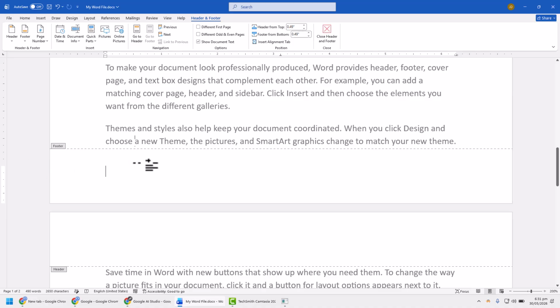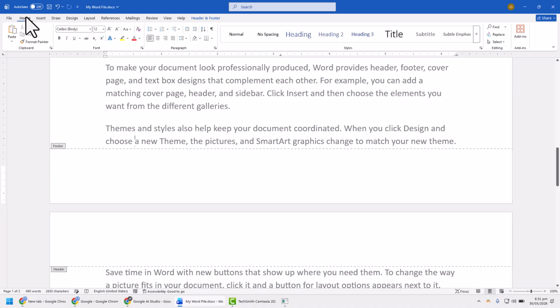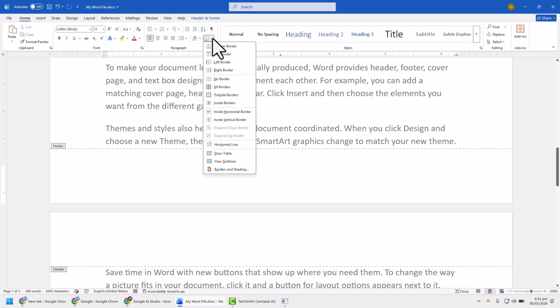Once you're inside the footer, go to the Home tab on the ribbon. In the Paragraph group, find the Borders button. It usually looks like a small square with borders around it. Click the small drop-down arrow next to it.